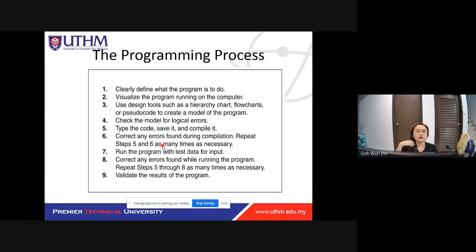So sometimes, when we always have careless mistakes like type errors and so on, you need to correct the errors until everything is okay, then you run. And then run the program with test data for input. So just now you already typed the program for area, but what do you mean by test data?